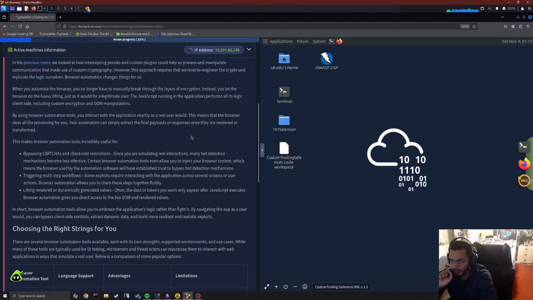Certain browser automation tools even allow you to inject your browser context, which means the browser used by the automation software will have established trust to bypass bot detection mechanisms. Triggering multi-step workflows. Some exploits require interacting with the application across several screens or user actions. Browser automation allows you to chain these steps together fluidly.